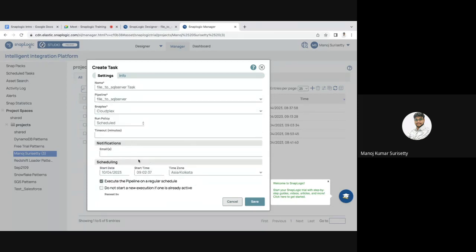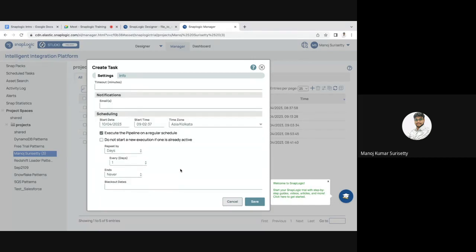If we click it, we have a different set of parameters available now. Do not start a new execution if one is already active. We have discussed this already. It will not start a new execution within the time limit. Now the repeating comes. Repeat by: do I need to repeat it in minutes, days, weeks, months, years? We can select any of these, even minutes. So do I need to run that pipeline every minute, every day, every week, every month, every year? These are the basic things that we know as part of timings.